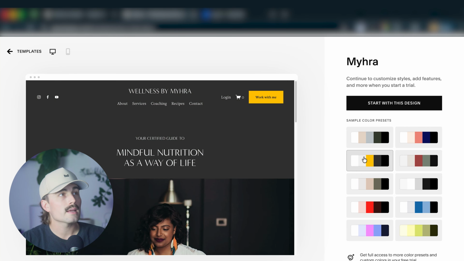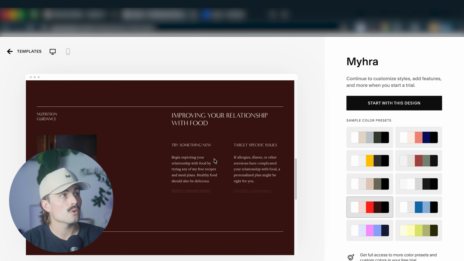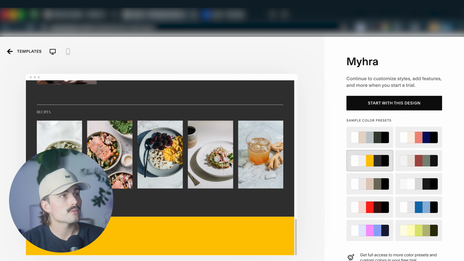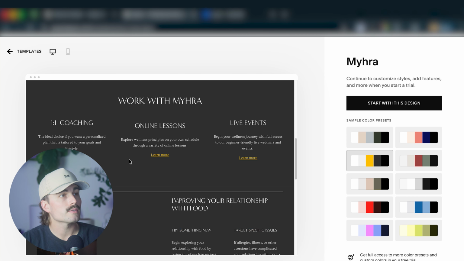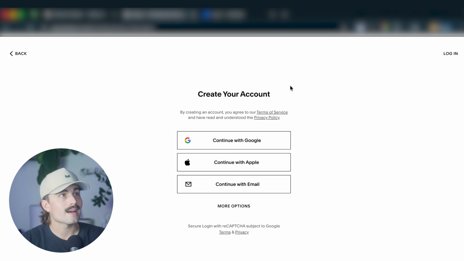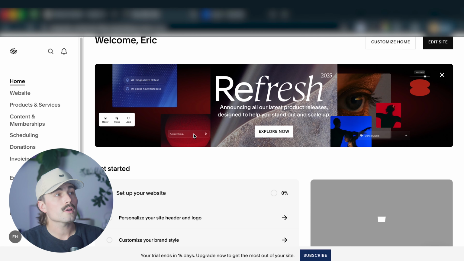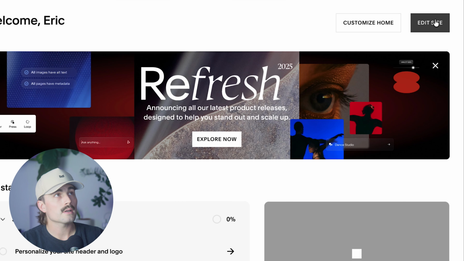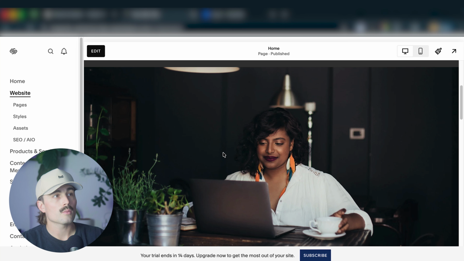We can go ahead and select a color palette. So you can click through here and scroll to see how this looks. Kind of like this one so far. Nice little pop of color in there. Yeah, we'll choose this one. That looks fine. And we'll go ahead and start with this design. We'll continue here with an email and we'll click continue. Okay, here we go. Now we are good to go. So let's click on edit site right here. And now we can go ahead and see our website.